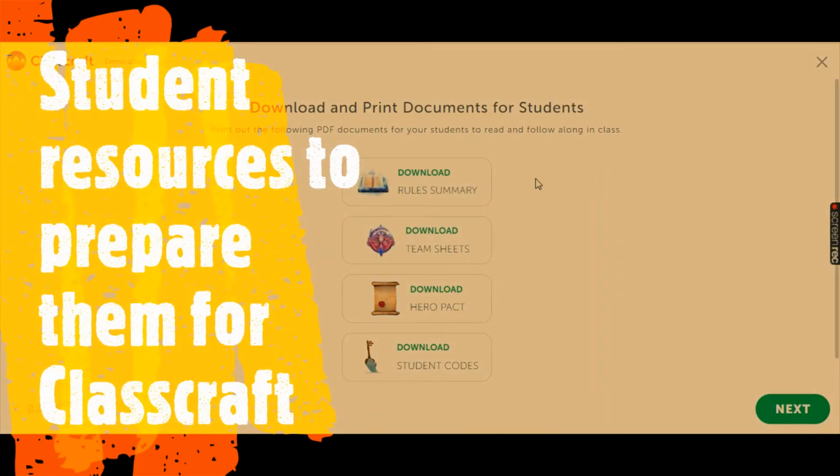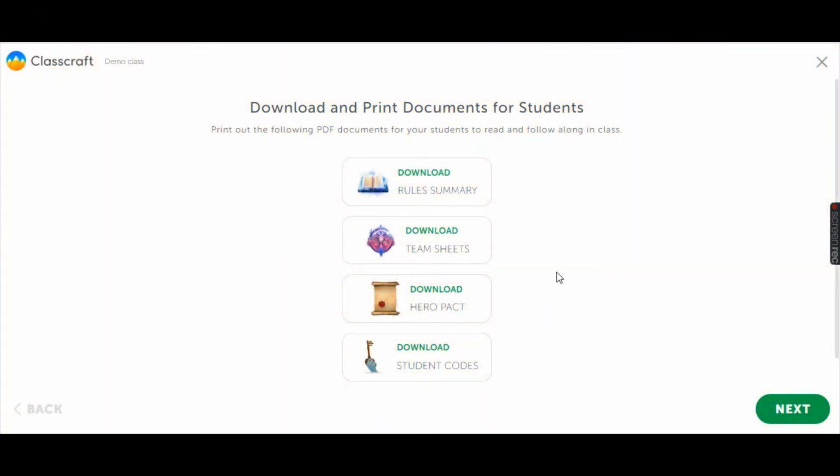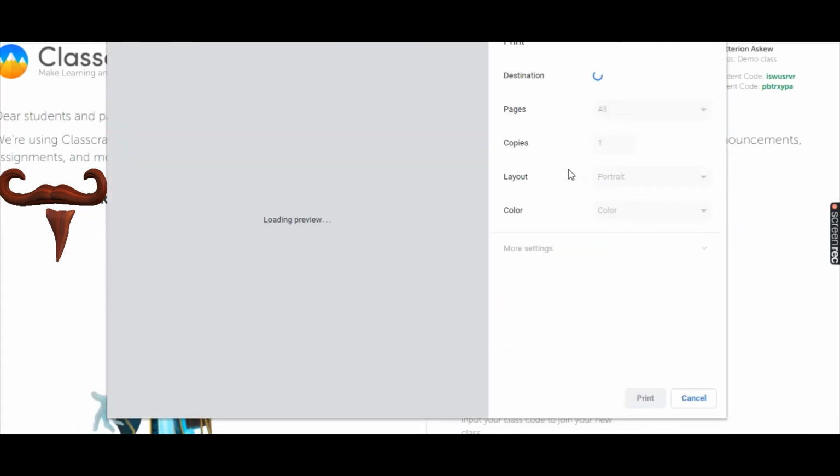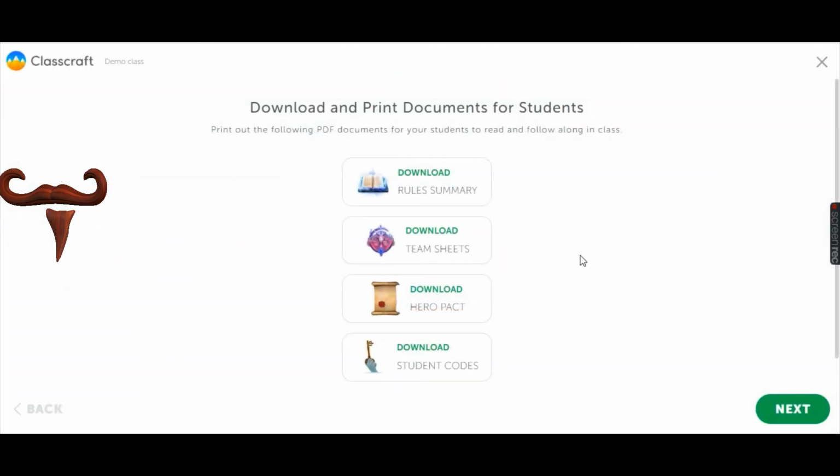They give you a bunch of things that you can do face-to-face with your students. If you're not able to do this, you can actually download all of the rules and the team sheets for your students to have on Google Classroom while you're training them on how to use this. The final thing that they need are their codes. This is important because they're not going to be able to log into their accounts unless you have it. So you just click download, it'll bring up a PDF. You can print it out for them specifically, or you can just copy and paste the codes straight from the PDF onto the Google Classroom.